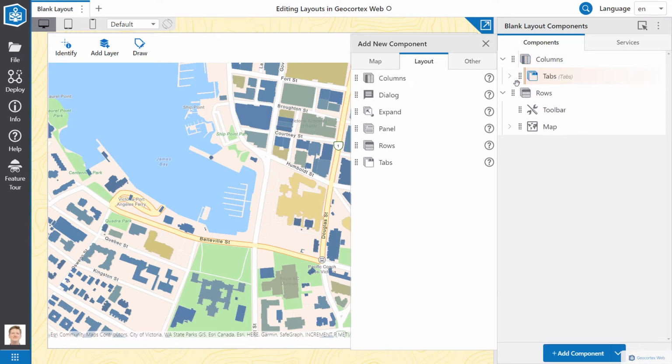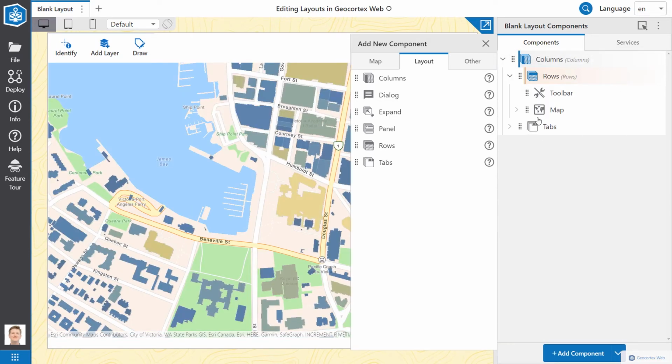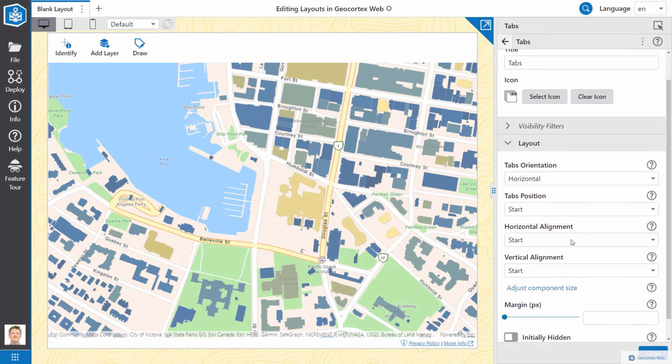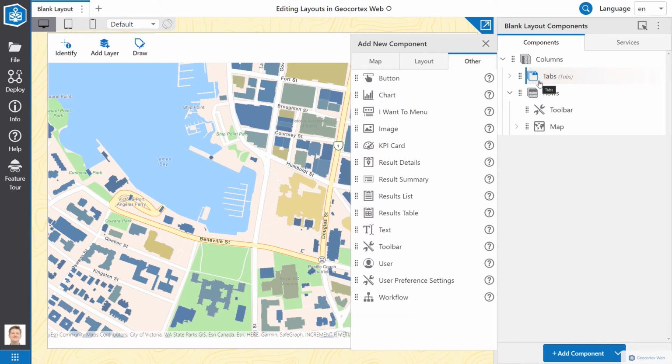I'll drag my tabs into my columns. I'll drag my rows into my columns. Now the tabs are below. If I drag them up, that moves them to the first spot. Columns work from left to right. Now, if I go into tabs, we can see a bunch of different configuration options, but really what we need to do is add some other components to our tabs.